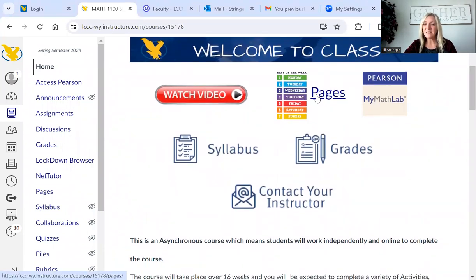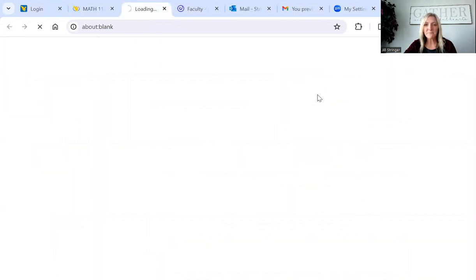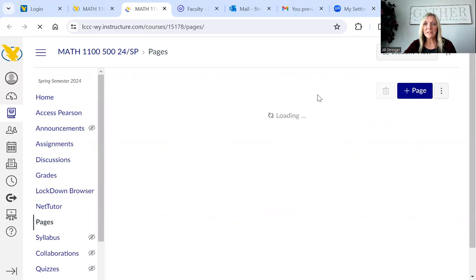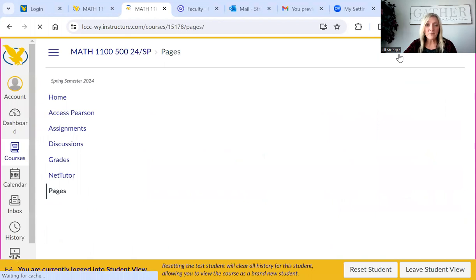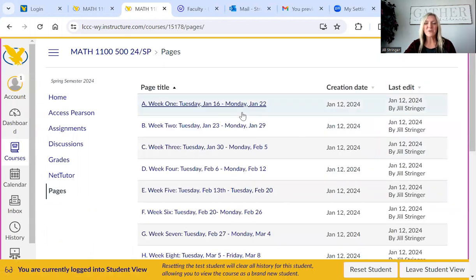Pages, this is where all of your assignments are. If you click on pages, it will take you to, now yours might look a little bit different because I'm not in student view. Let me see if I can get that into student view. I can do that right here. Let's go ahead and put it in student view. So this is what you will see.